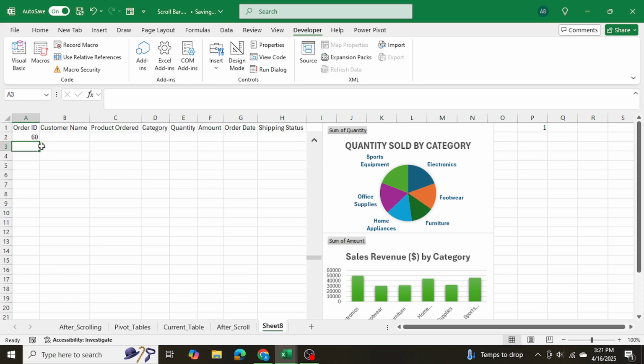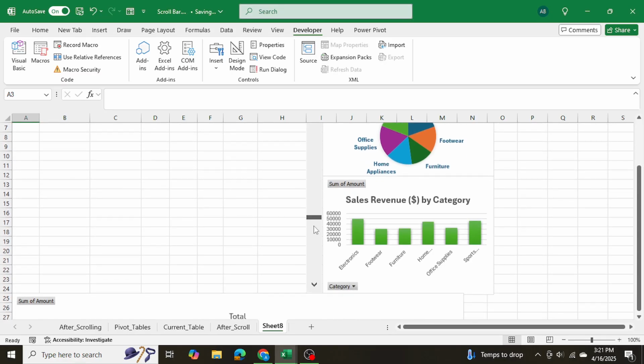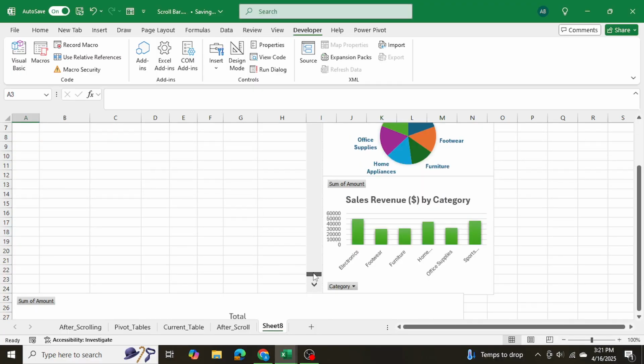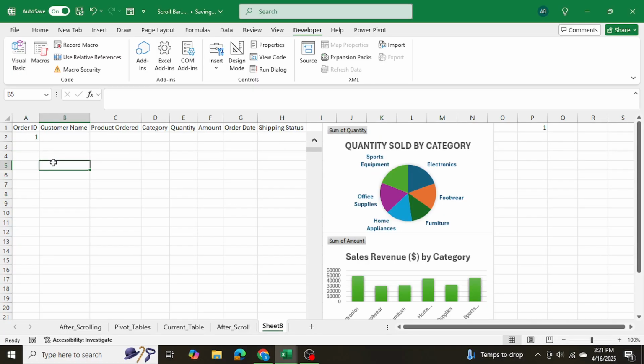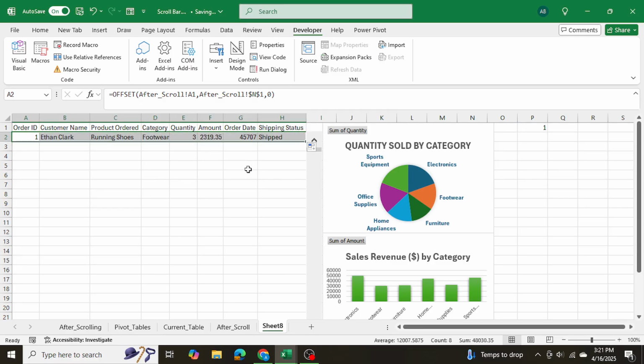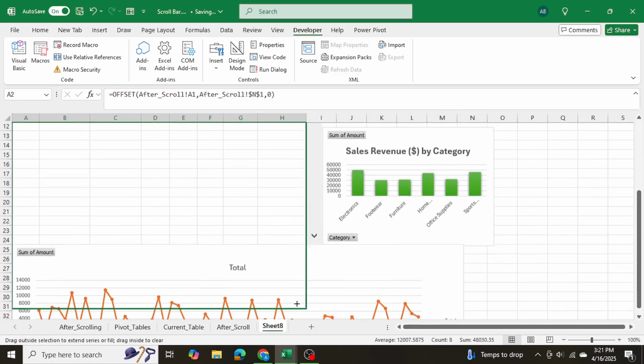And there we go. So we have 60 right now. If I go all the way up, we have 1, so order 1. And if I scroll all the way down, then we have order 100 showing. So I'm going to scroll back all the way up to 1. After that, I'm going to grab this and drag it to the right. Then I'll copy this entire row and drag it down how I see fit.